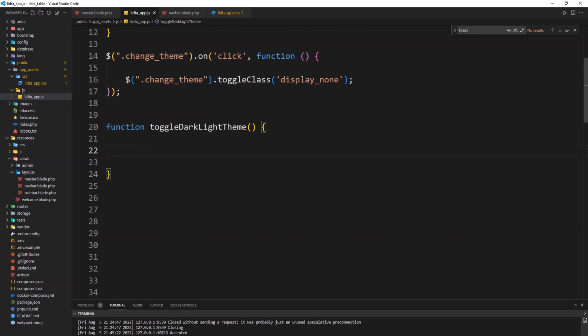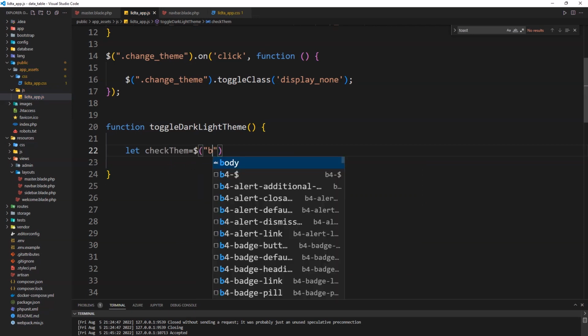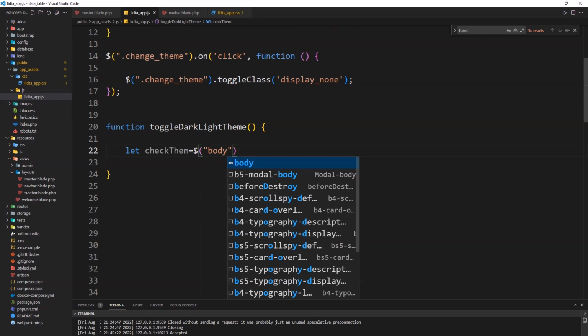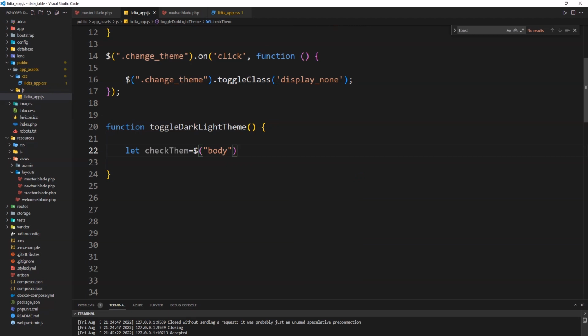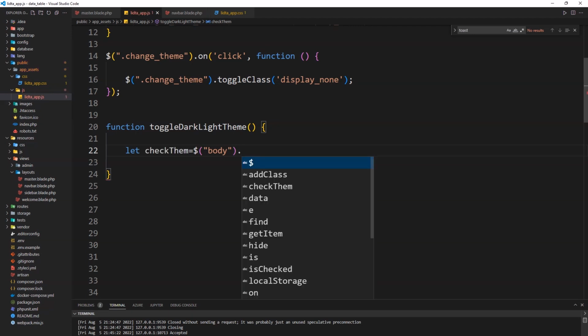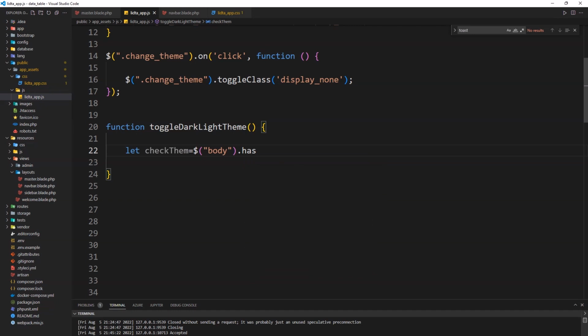And what I can do, I'm going to check. So I'm going to say let check theme equal to, I'm going to pass my body element. So body tag inside there, and I'm going to check if this body element has a class of dark mode. So, has class. And remember we call it dark mode, like there. So we're going to check if it has dark mode. If it has, then what do we do? If it has, check theme. I misspelled this one, so it's check theme.